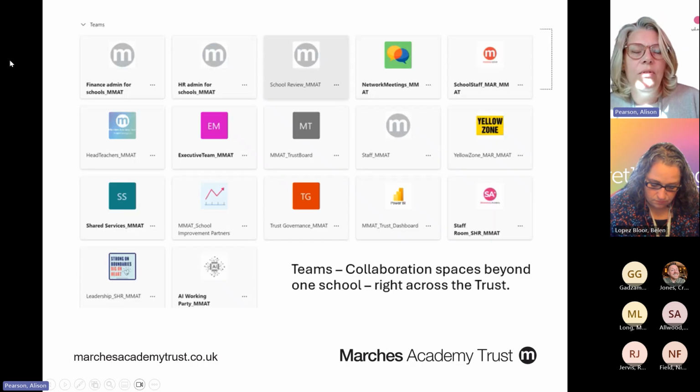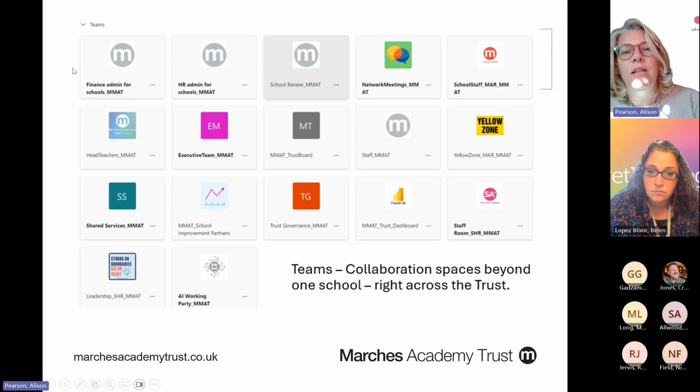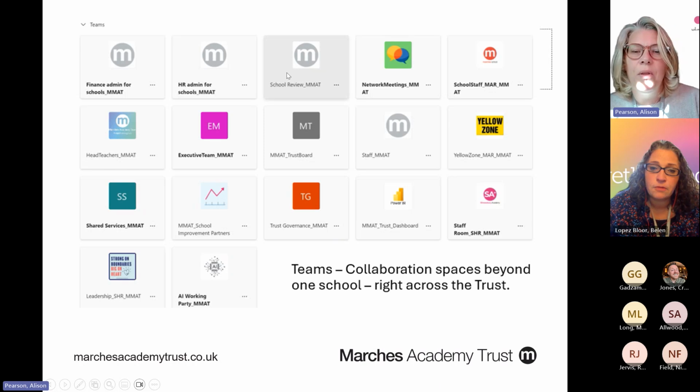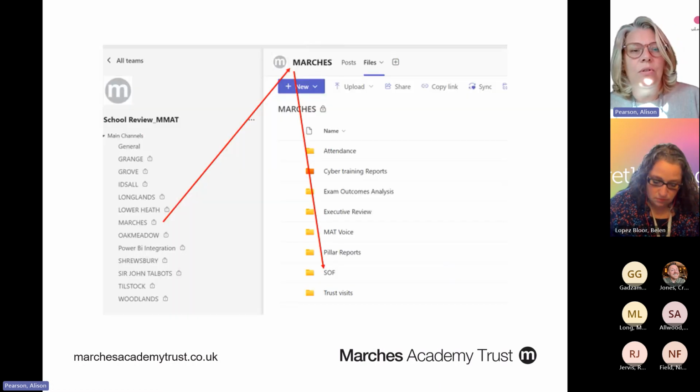And we collaborate through the Teams process, the Teams network. You'll see slightly darker grey at the top middle here, the school review team. And in there you have got all the different schools. So on the left-hand side, each school has got a channel. And I've opened March's here. You can see that there is a SOF, and Teams is great for collaboration.